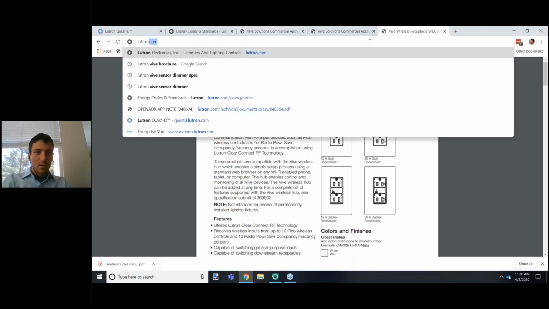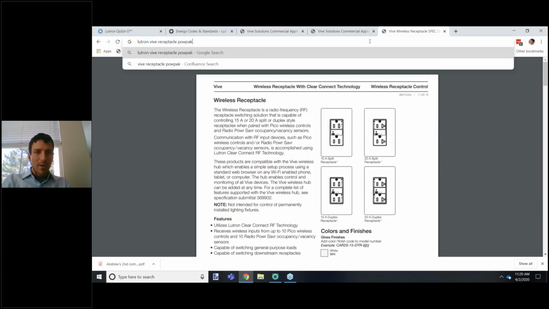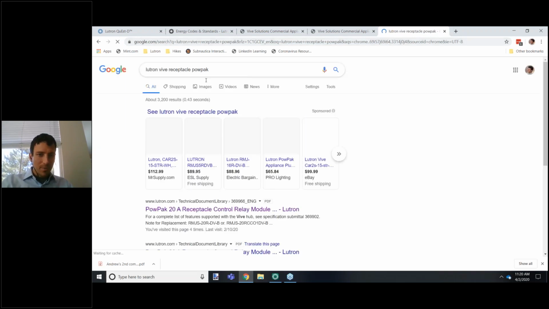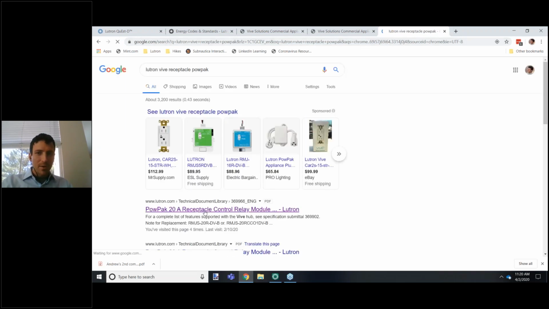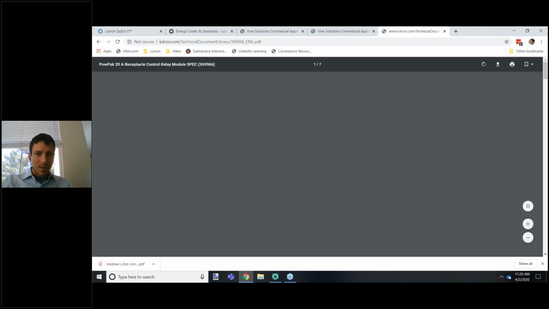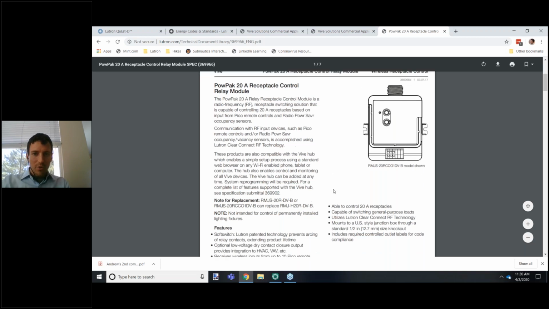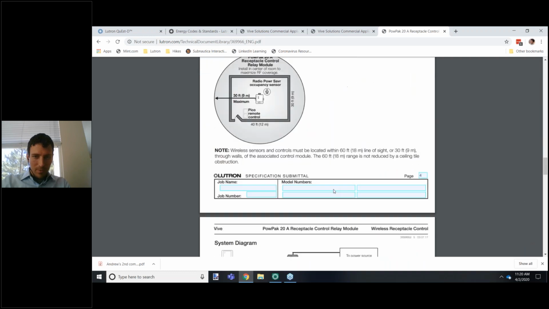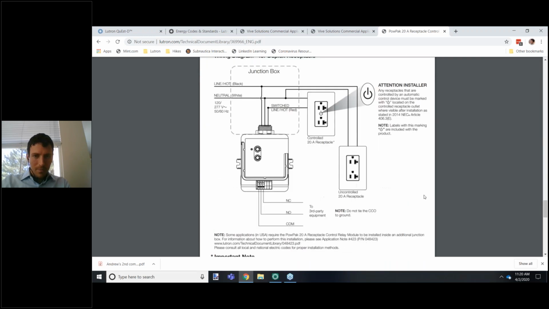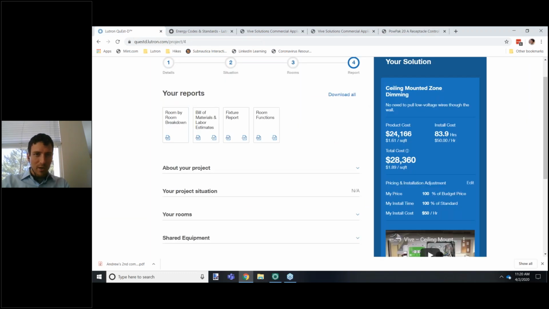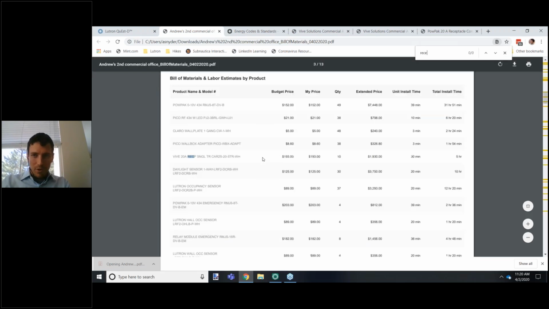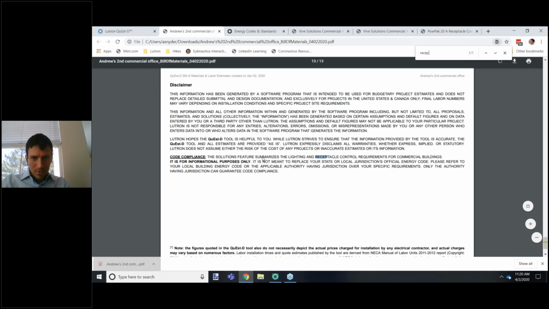Alternatively, you can use Lutron Vive Receptacle POW Pack. Now this is a little more difficult to install, but is another viable option. This POW Pack can be installed in the ceiling, somewhere electrically safe, and then run down to control the receptacle. Those are 2 viable options for receptacle control. And that is included in the bill of materials, Jeremiah. So I'll pull that bill of materials up here and look for receptacle control.